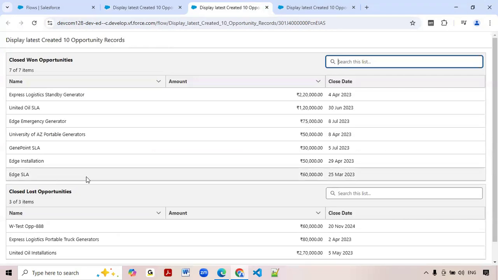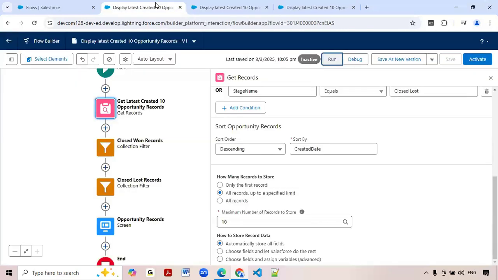Or you can create a tab, then we can access this flow. Okay. I hope it's clear how it was implemented, and how to get limited records, and how to filter those records, and how to display those records in two different tables.